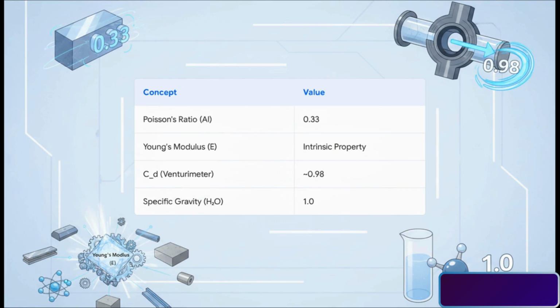But the absolute most important takeaway here, Young's modulus is an intrinsic property. That means it belongs to the material itself. It doesn't matter if you have a big piece or a small piece, the value doesn't change.